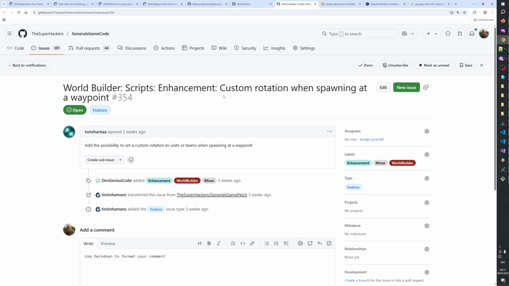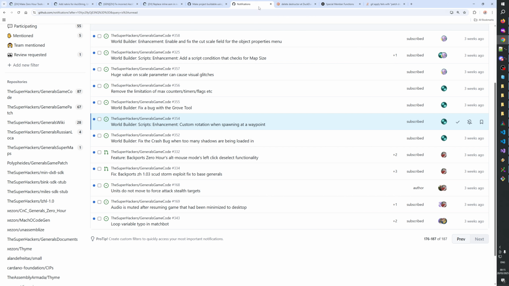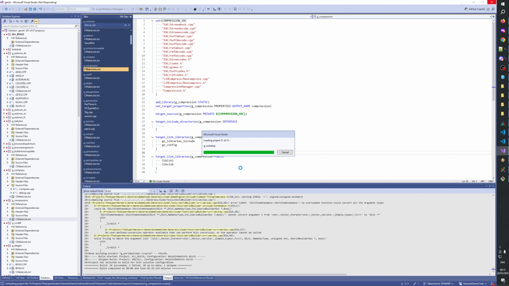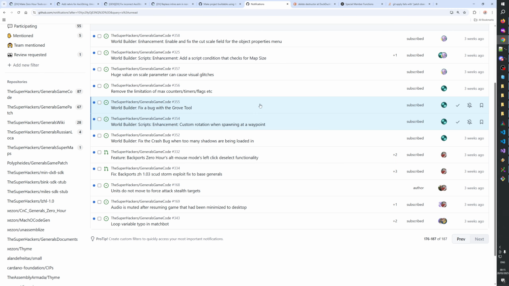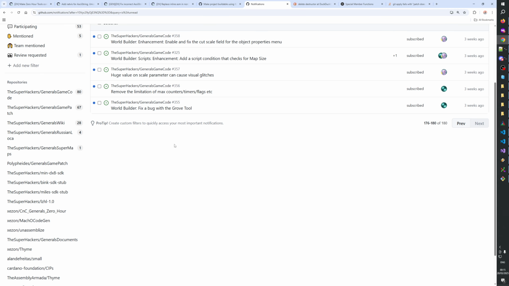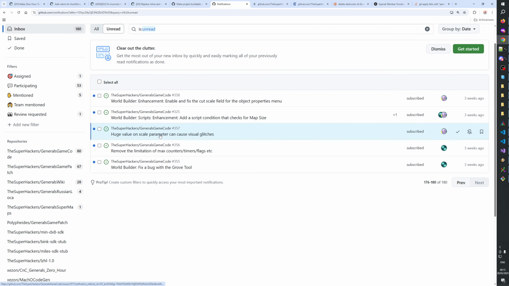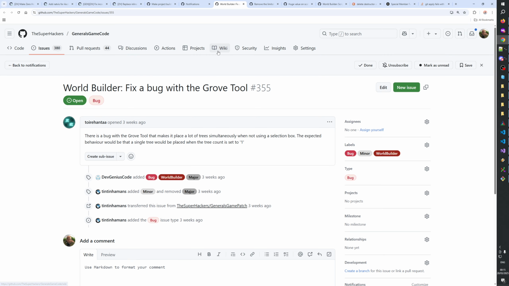Custom rotation when spawning at a waypoint. Okay. So, did we unload? No, we still did not. Oh my gosh. That's outrageous. My gosh. That's so bad. Okay. Fix a bug with the groove tool. Okay.